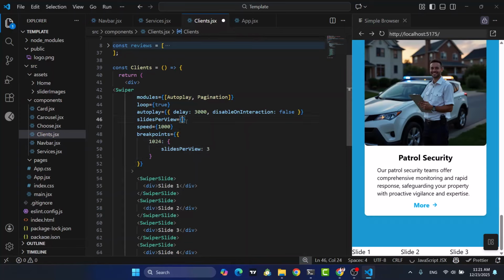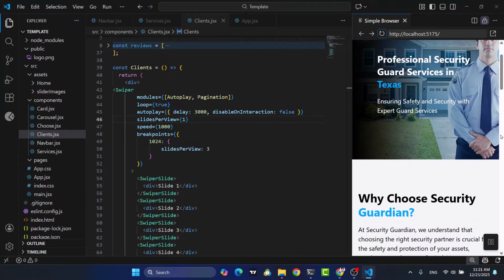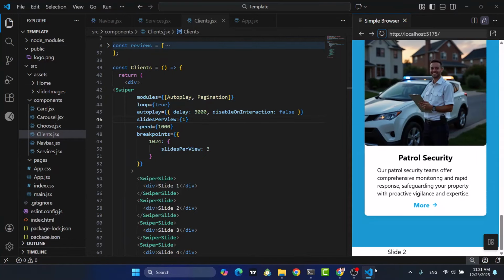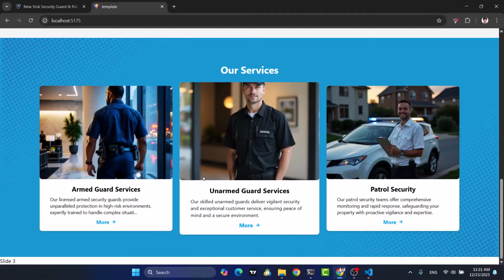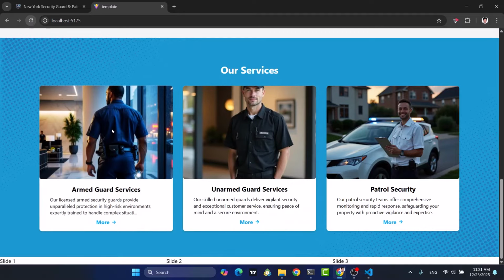Slides per view here, by default 1. Yeah, now we can see just slide 1. So let's wait, is it changing or not? Let's refresh it. So check the result. Slide 1, look at slide 2. That is okay, perfect. But for the larger screen we will see 3 slides. Yeah, for a larger screen we can see 3 slides. Slide 1, 2 and 3.